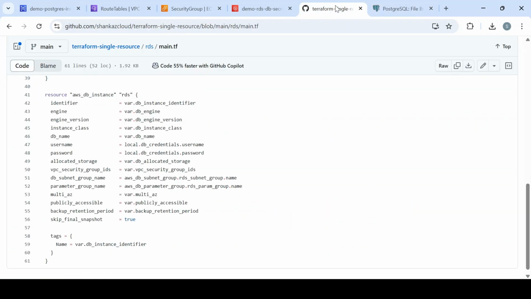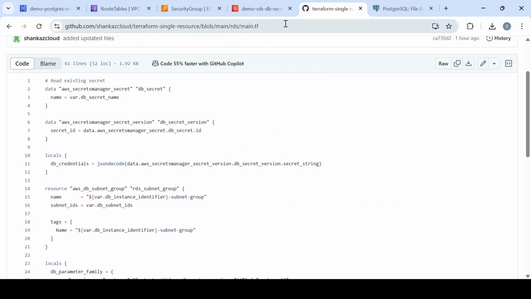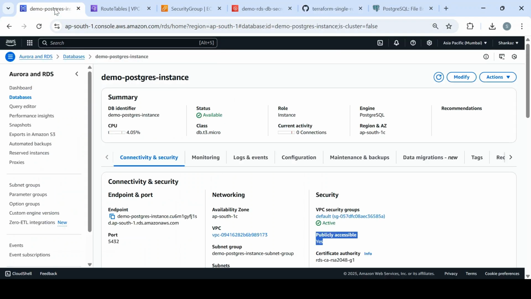And like I said, this doesn't have public accessibility. This is set as no. There is no public accessibility on this existing code. So you can make use of it in your private environment as well. But for now, we are focusing on how to connect to it.